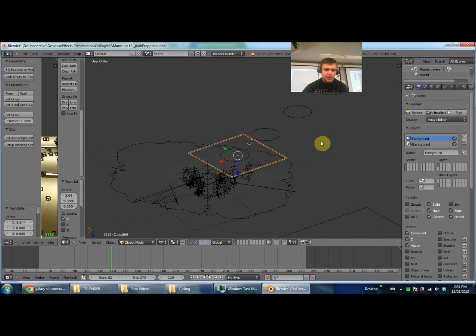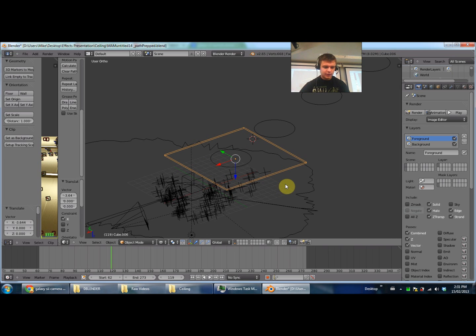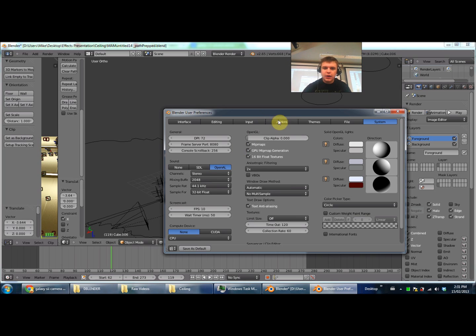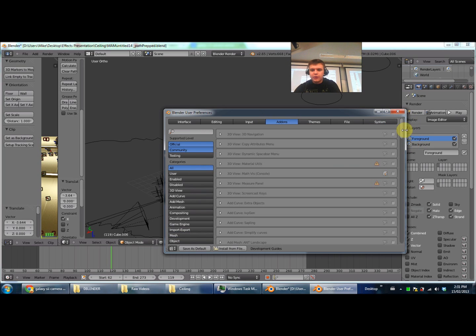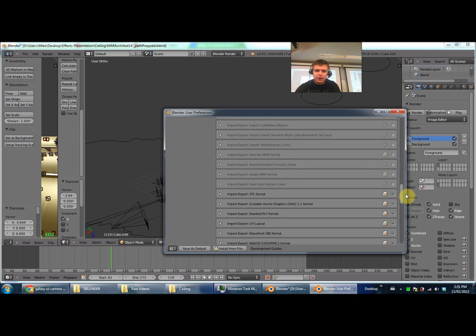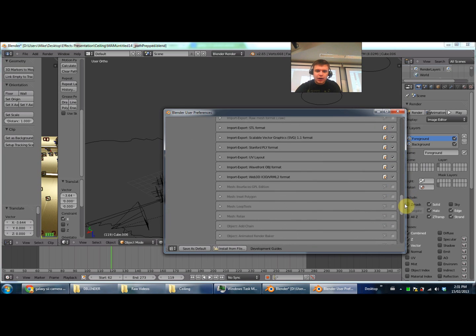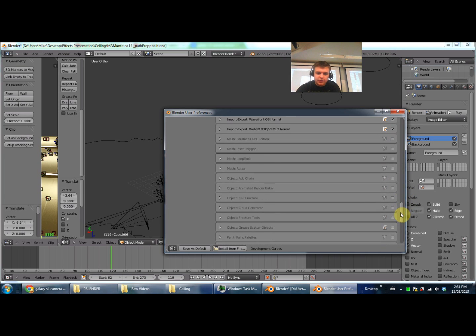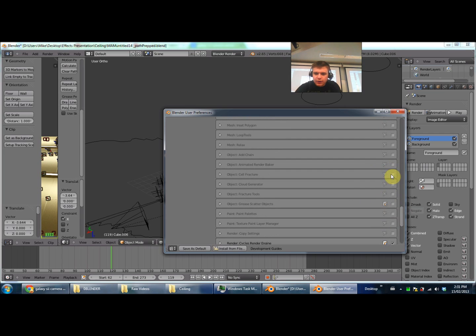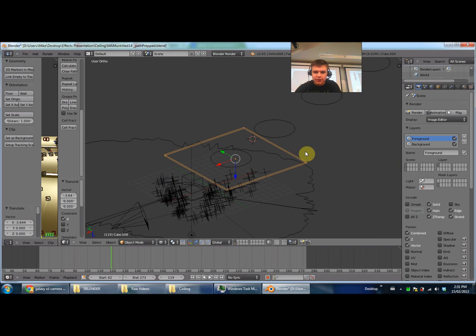Now we need something to make it shatter. So I'm going to press Control Alt U to bring up the user preferences. I'm going to go to Add-ons. Blender actually has a whole bunch of functionality here that's turned off by default for some reason. Maybe that's so it doesn't take an hour to open up like 3ds Max does. So you want to go to Object, Self-Fracture. You do not want to go to Fracture Tools. You want to checkmark this and, I don't know, save as default.